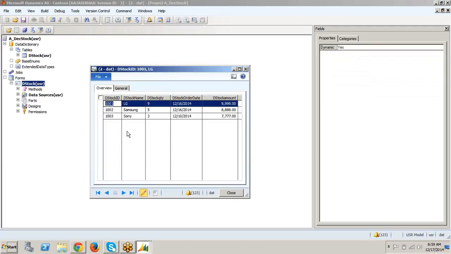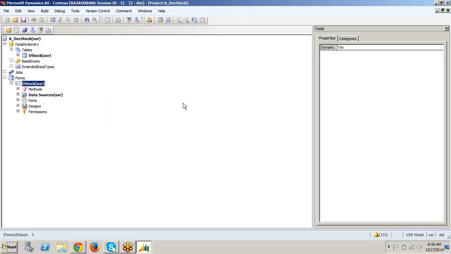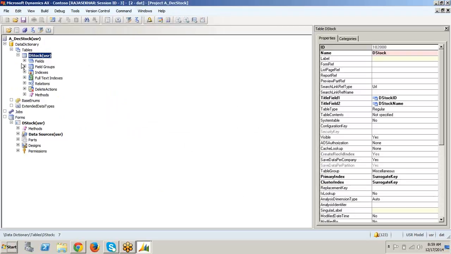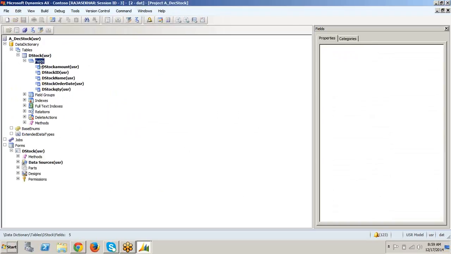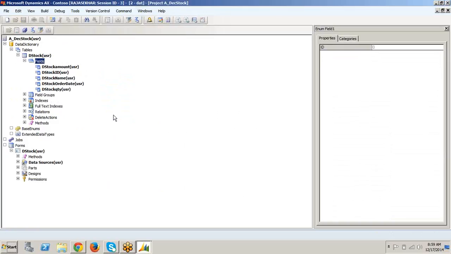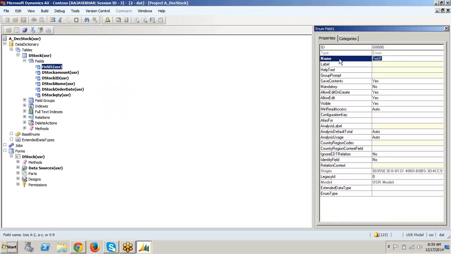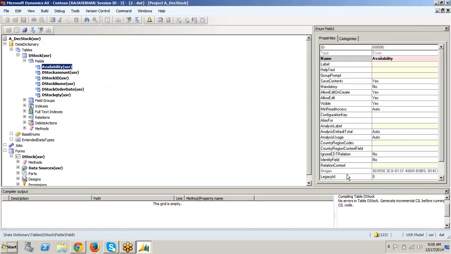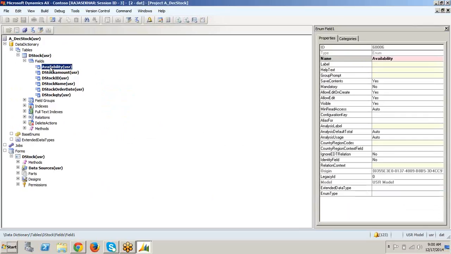Now I want to create one more control, a checkbox. To create a checkbox, in the table fields, we have a data type called enum. Click on the enum. Enum is nothing but an enumerator which contains a number of elements. Enum is an enumerator. It is one of the data types here.